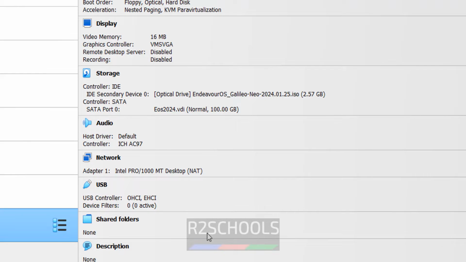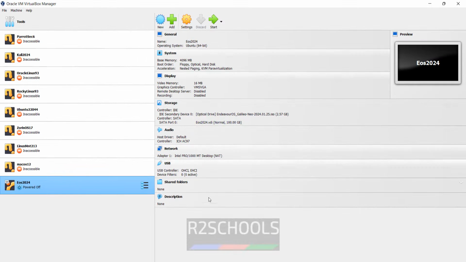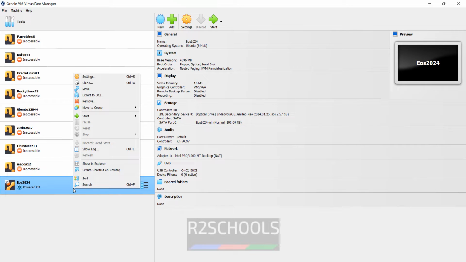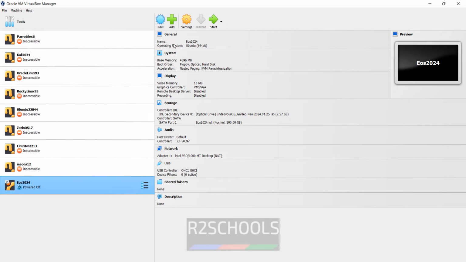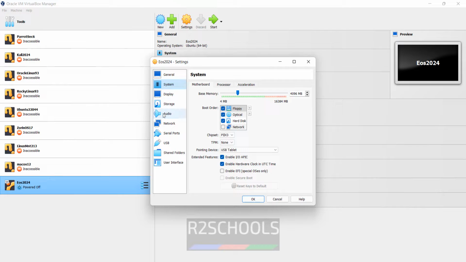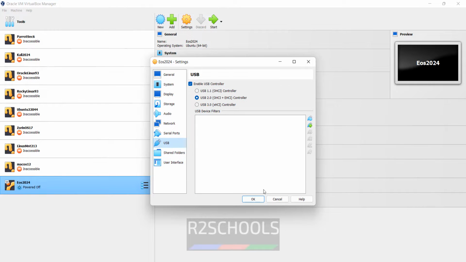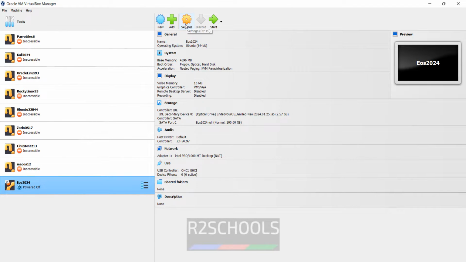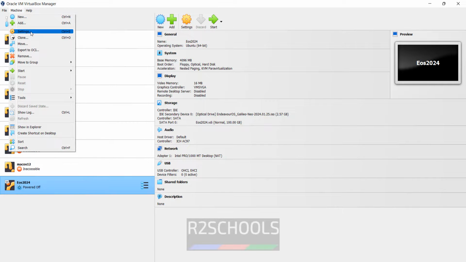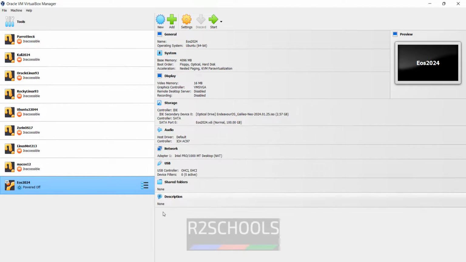Click on finish. If you still want to edit any of these settings, right click on it and select the settings. You can change anything that you want. Or click on the settings also. You get the same window. Even here you will get the settings for the same virtual machine. Until now we have created the virtual machine but not yet installed EndeavourOS on Oracle VM VirtualBox.